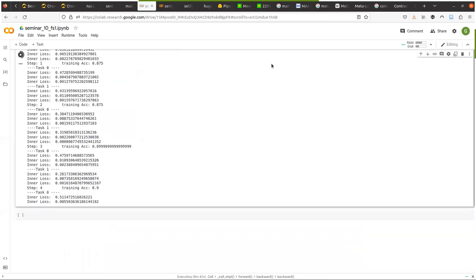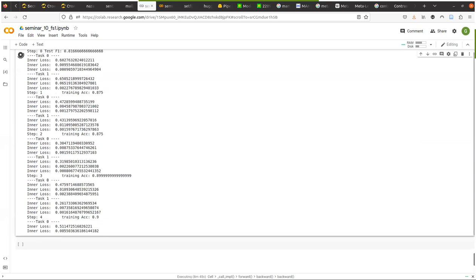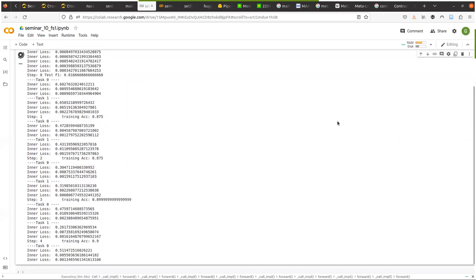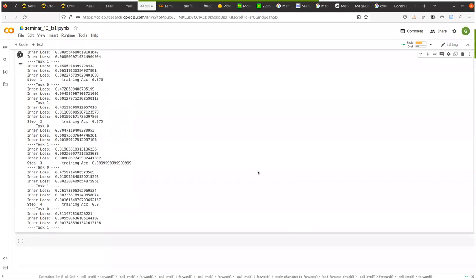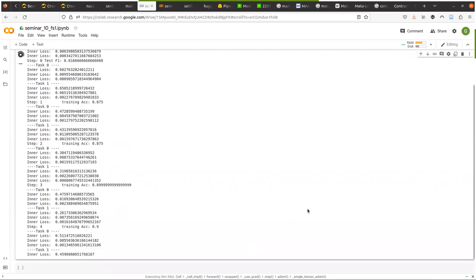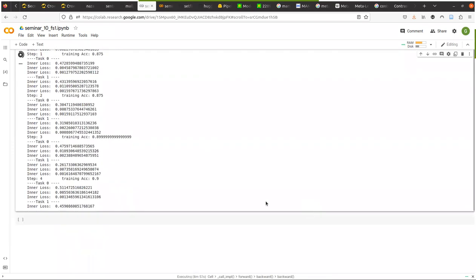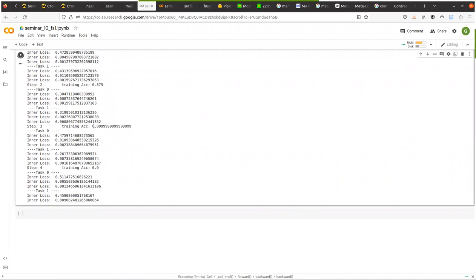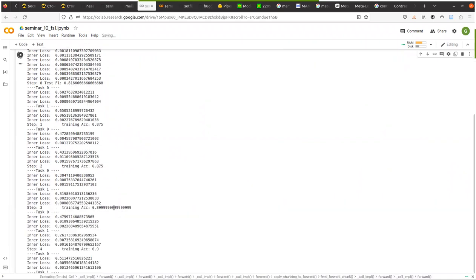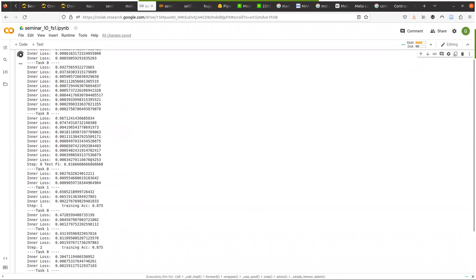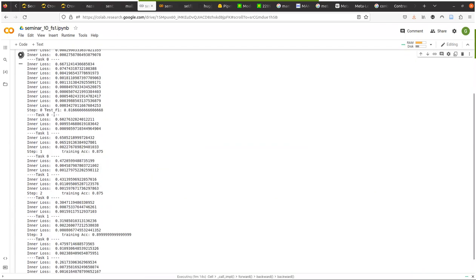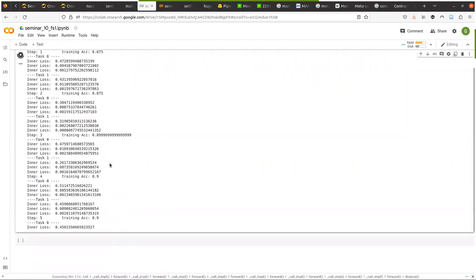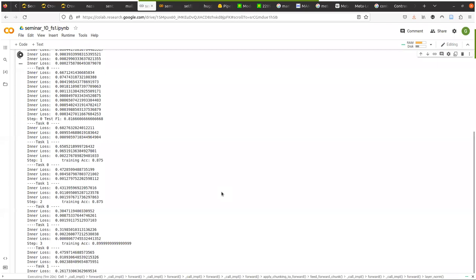So let's return to our first notebook. We can see it's still learning, but we can already see that we have good enough training accuracy. And moreover, we already have a good enough F1 score on the test set. So it's also good. We can already say that this approach is working, and it's working better than simple fine-tuning.